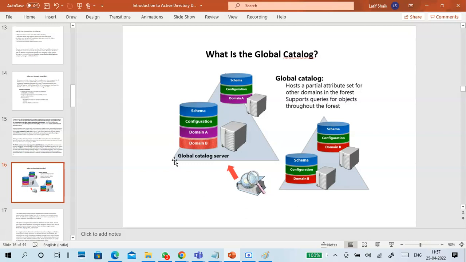These are the same for the entire forest. This schema, this schema, this schema, this schema is the same. Configuration, configuration, configuration, same data. But this one contains domain A related information, and this one contains domain A and domain B information, like users information and computer information. But in a global catalog, domain B data is a read-only copy, with partial attributes.